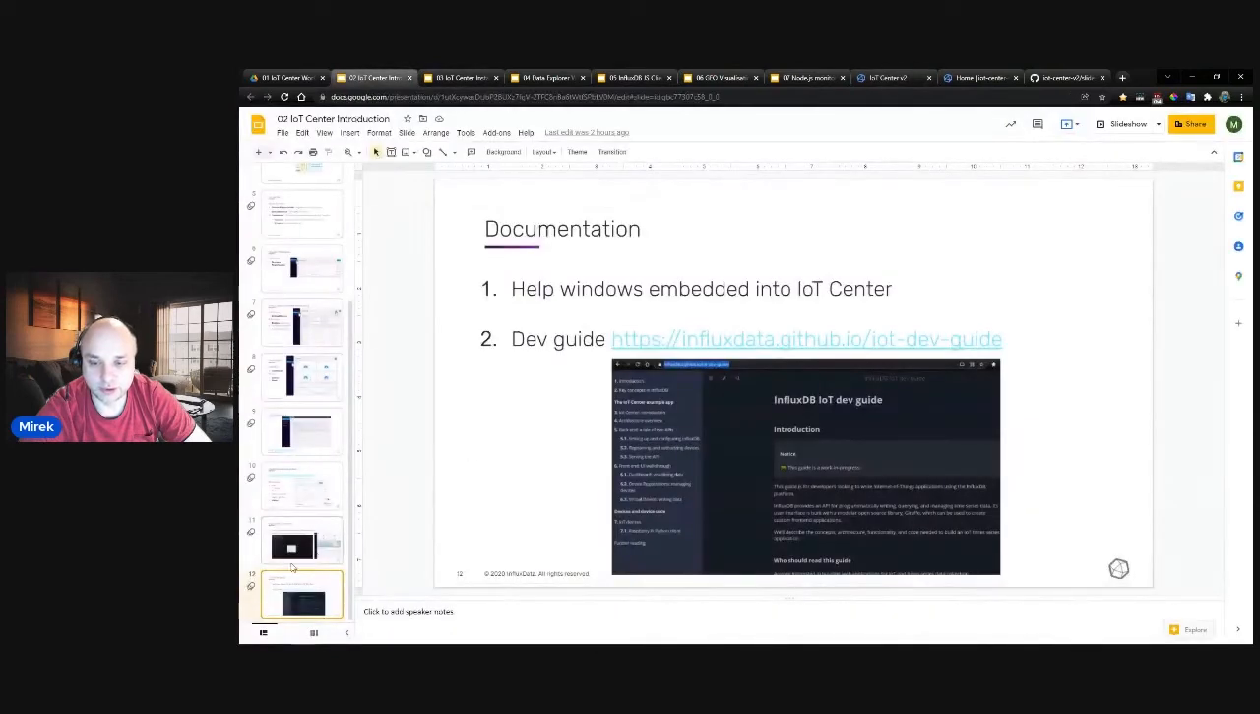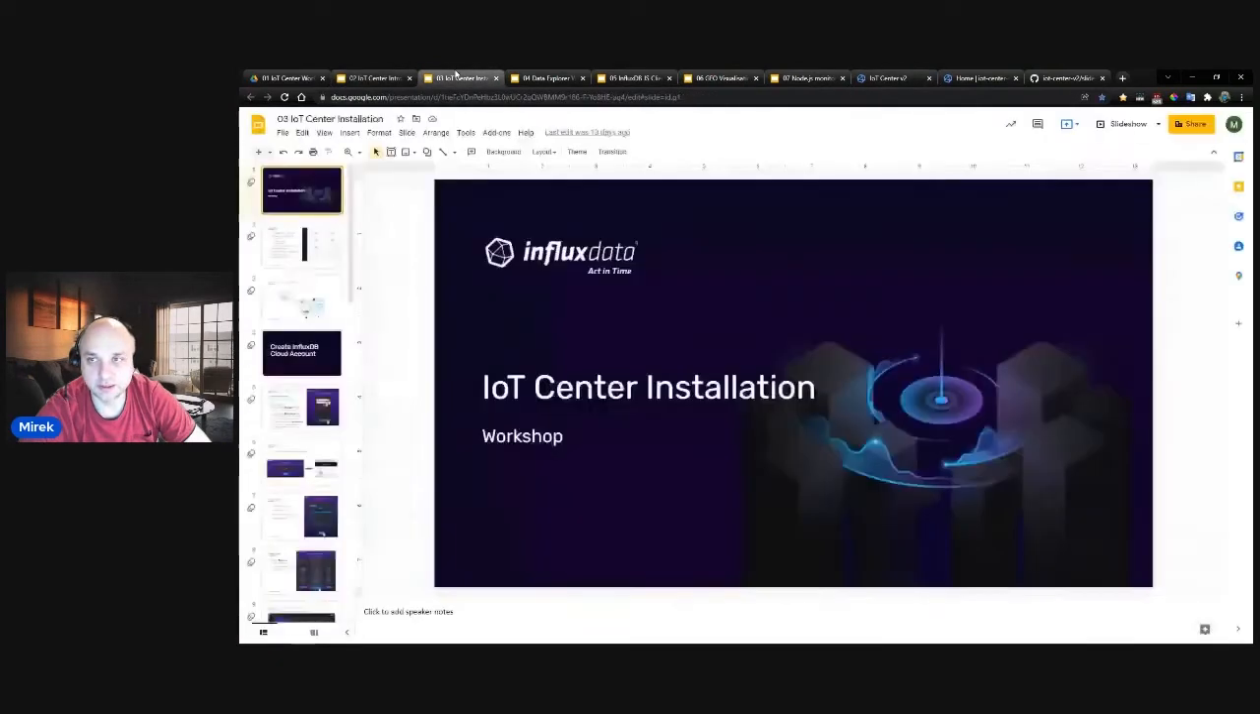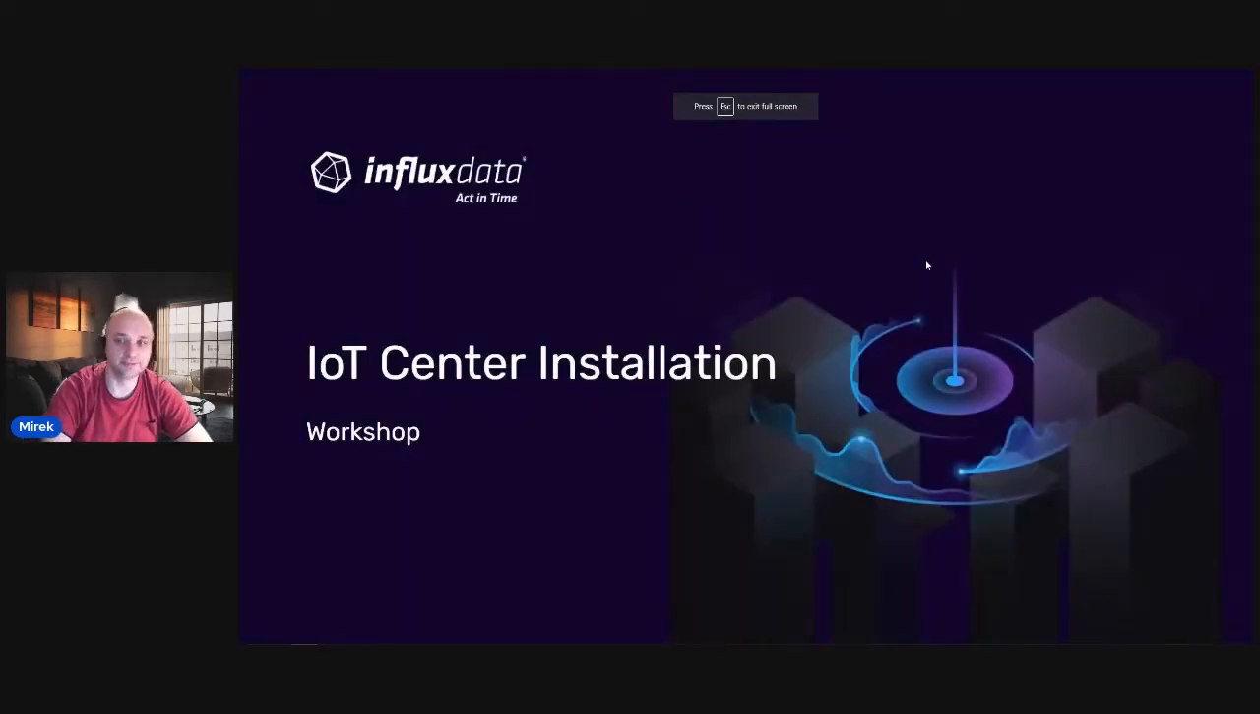Okay, so that's all from the introduction part, and let me continue with the first practical part, which is the installation of the IoT Center.